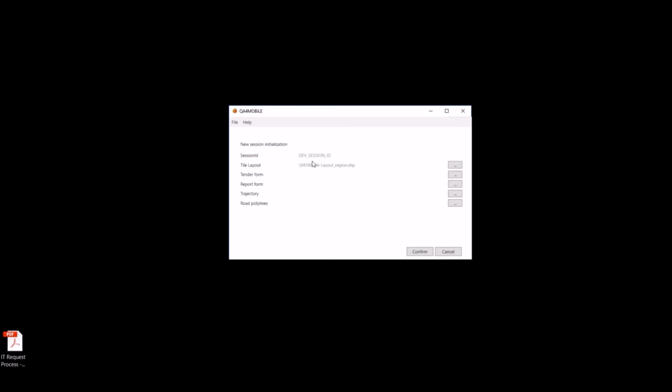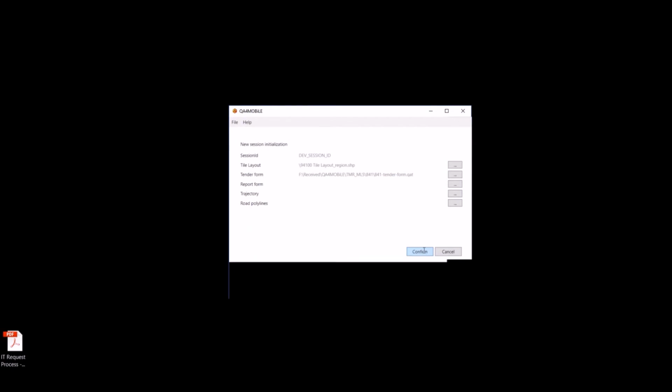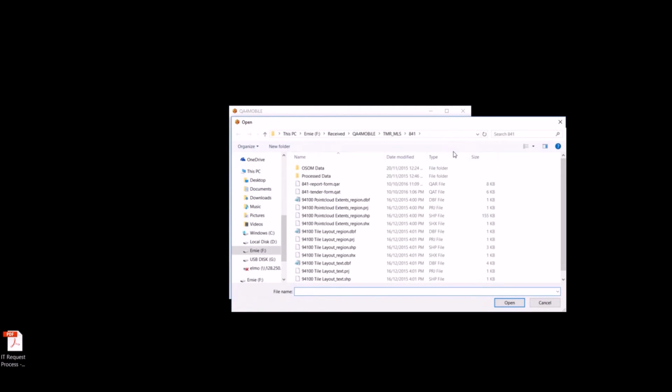Then the initialization screen where you can provide things like the tender and report form and see the tile index that's been found. So providing the tender form. Next is the project summary. Here you can add notes about your session. Then the user settings where you can add the output and working directory and select whether you want email notifications.